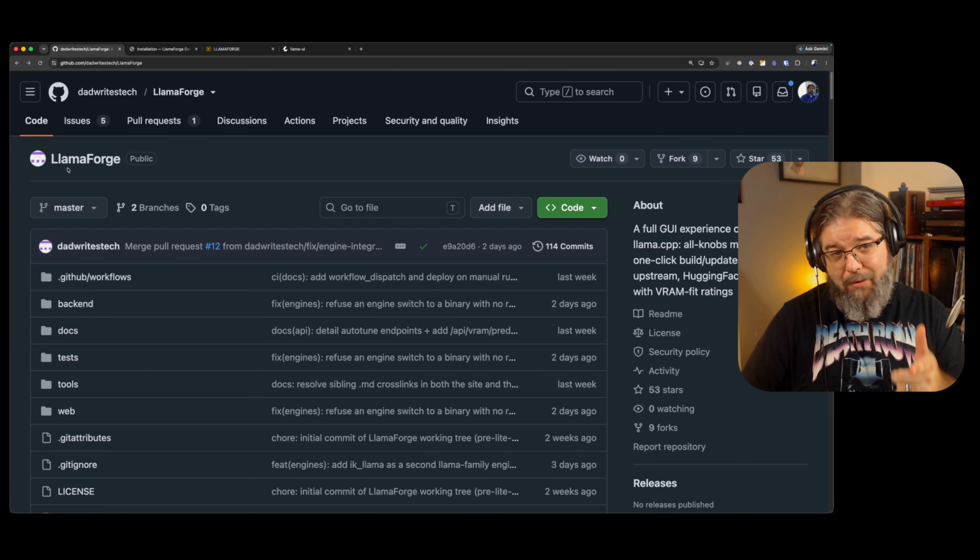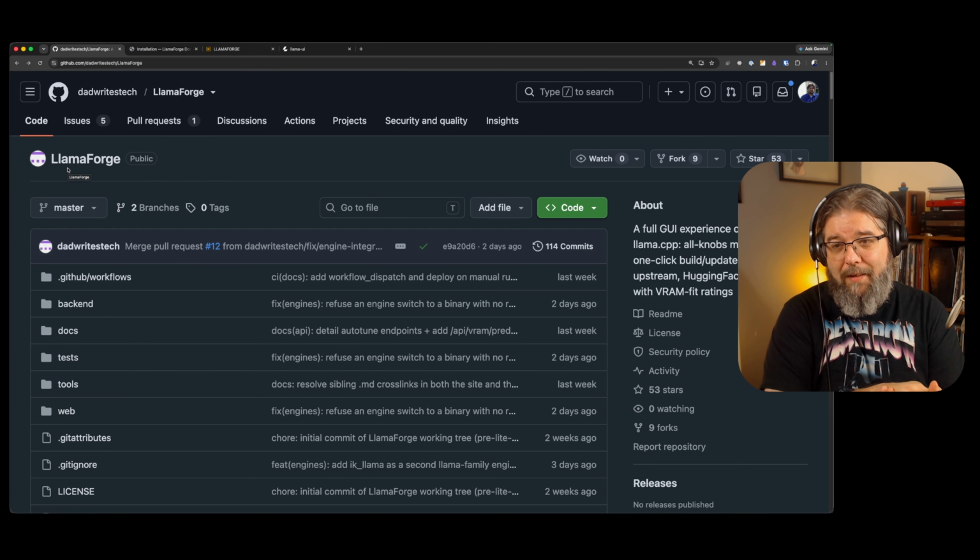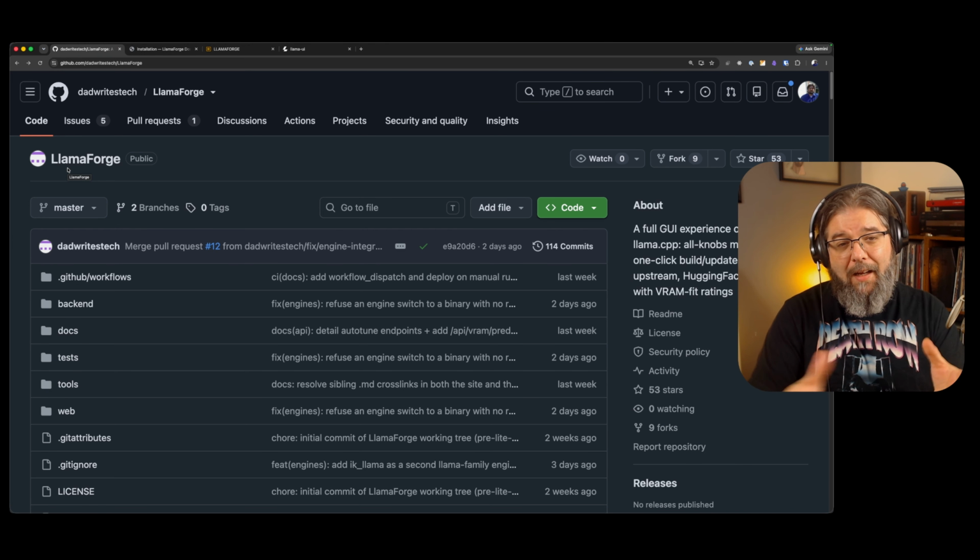This project is by somebody who goes by Dad Writes Tech. I don't know who that is, but awesome job, Dad Writes Tech. I think everyone who's using Llama C++ with Llama Router should absolutely check this out. It's going to save you a bunch of time and make you less afraid to experiment with your model's settings. So there you go. That's Llama Forge.